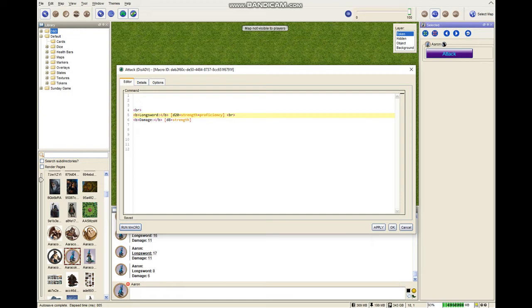It says longsword. Shows me what I rolled. The damage D8 plus strength. So now if we want to crit, we're going to have to use a thing called an if statement. And we need another thing that I call a macro only property. I'm going to hide it with H:, roll equals D20.